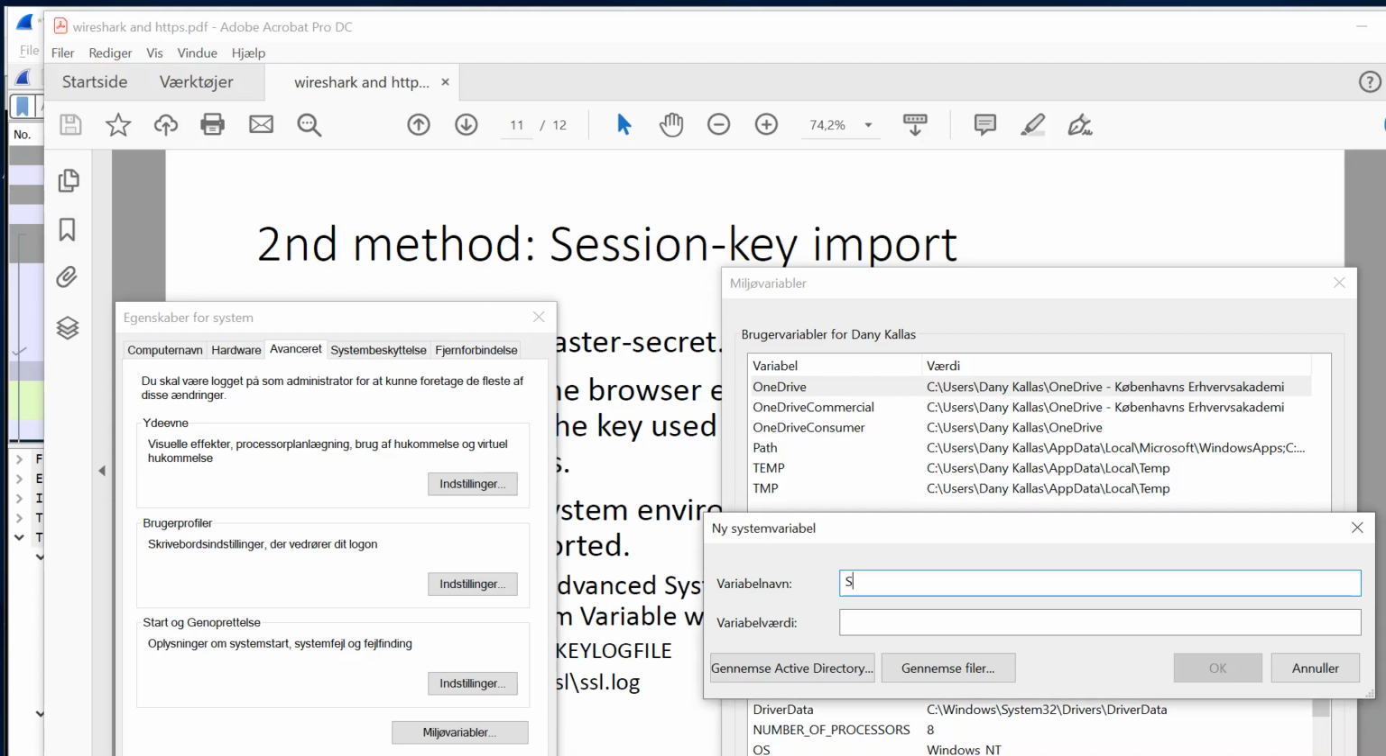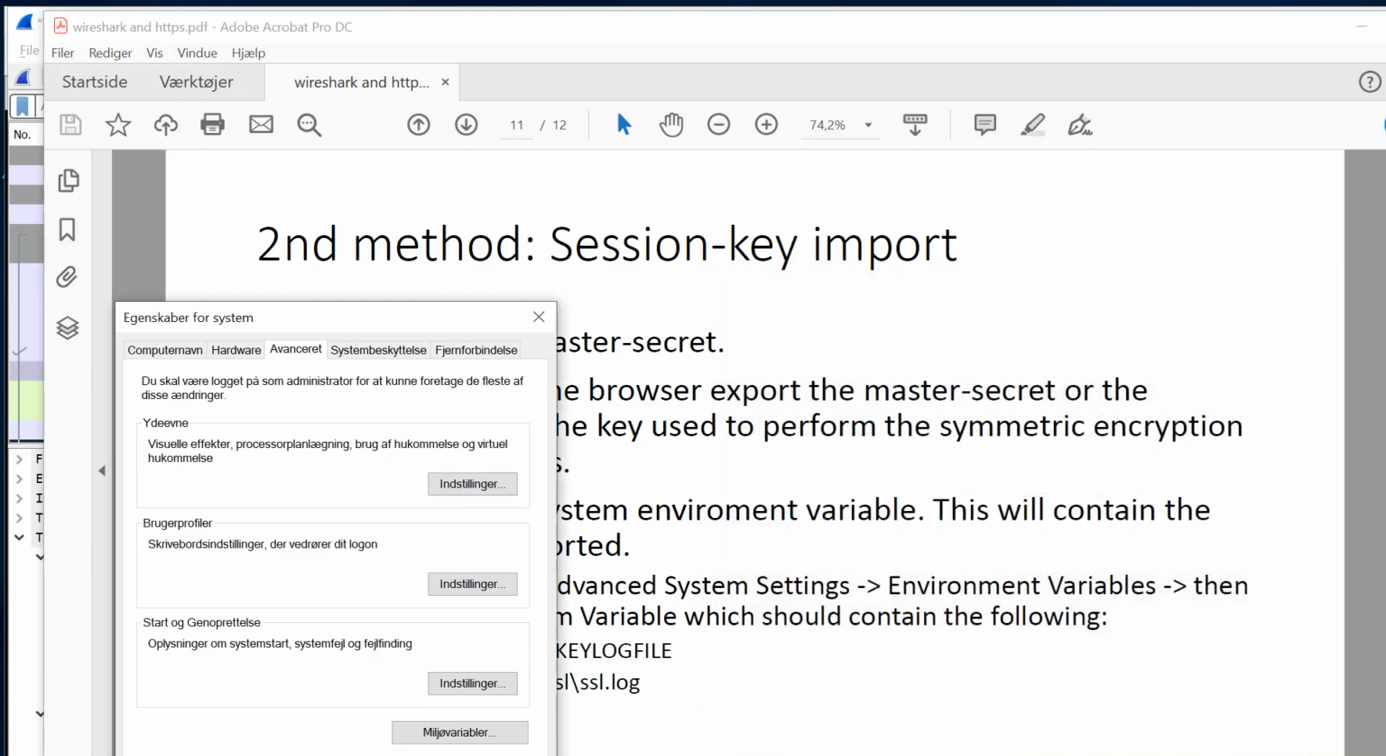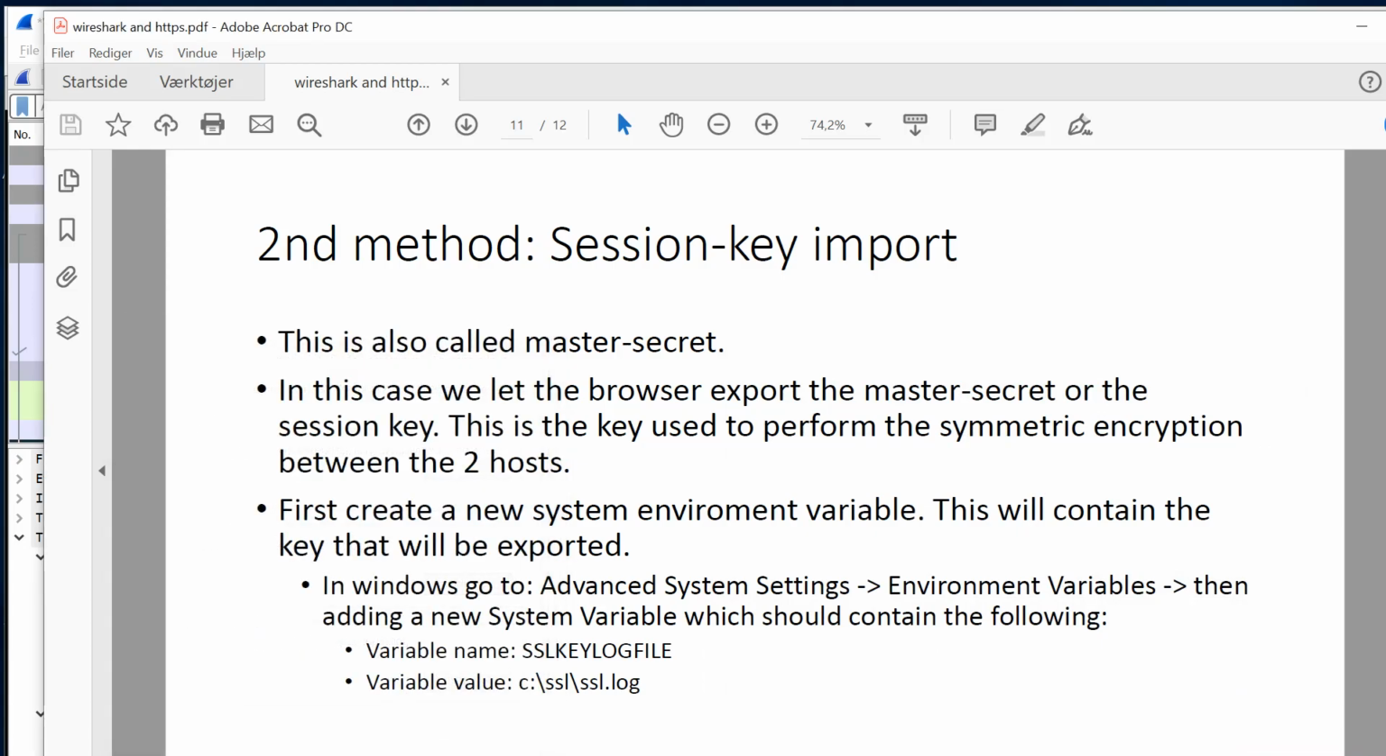So we call it SSLKEYLOGFILE, and we'll place it in the folder where we already placed the public key. So let's put it there, and we call it ssl.log. So now it should be there. We'll say OK, OK, and OK. So now the system variable should be there.